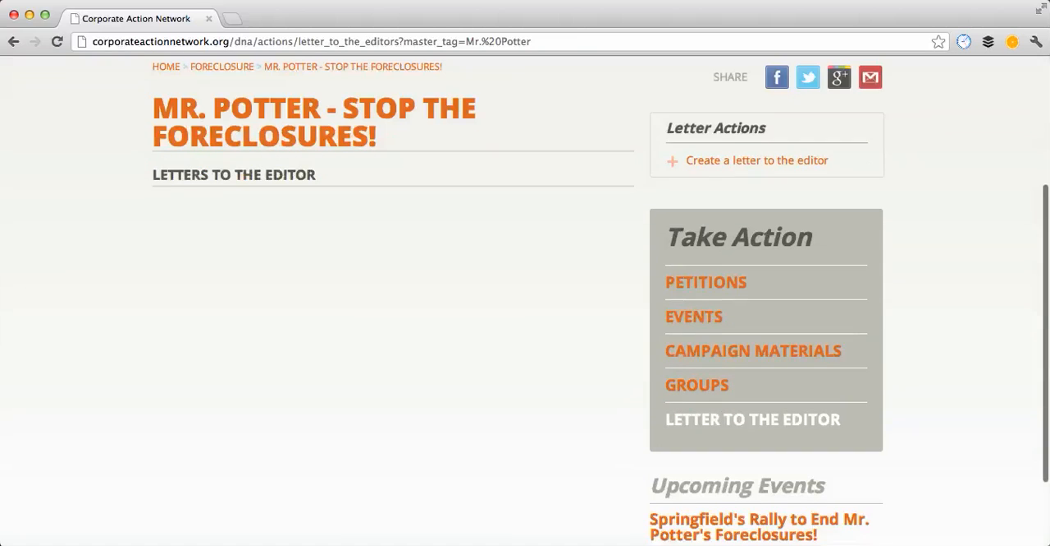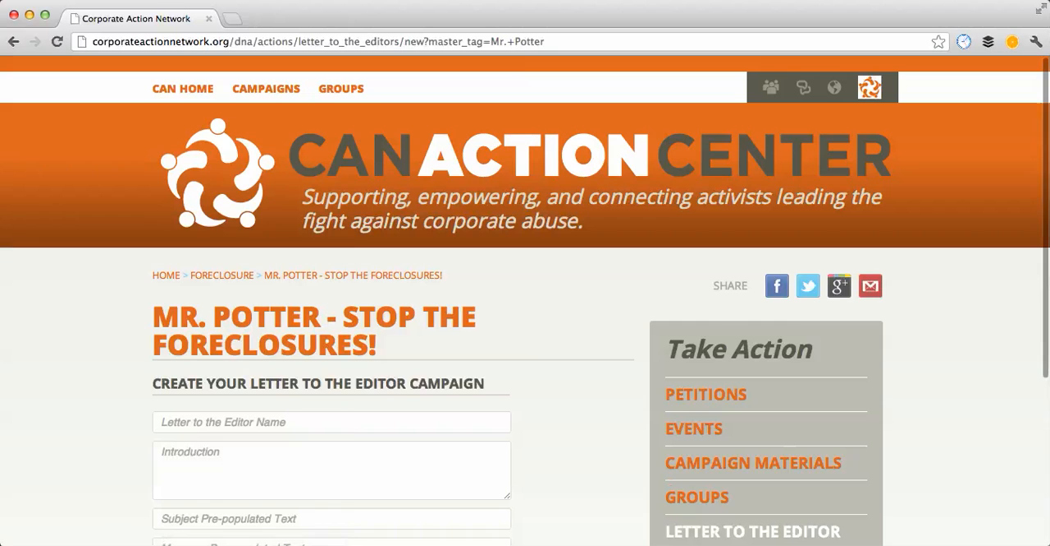Here is where any Letter to the Editor campaigns you've currently launched would show up. Since there aren't any that we've created already, we're going to use the Create a Letter to the Editor button up here in the right-hand corner under Letter Actions.